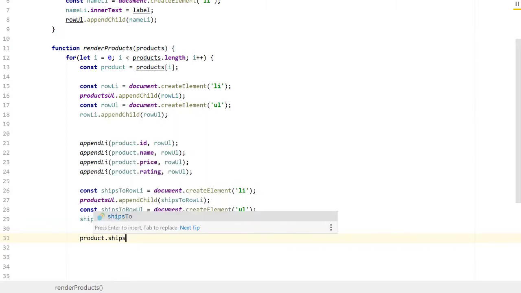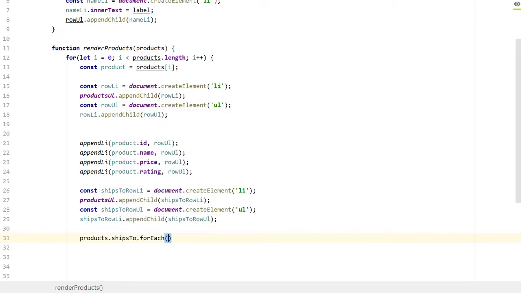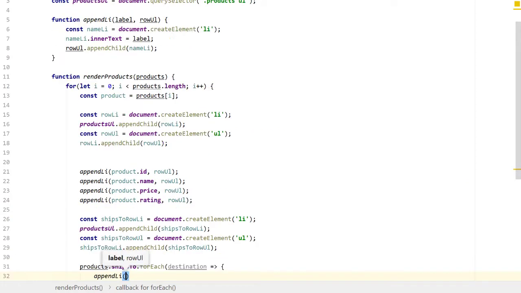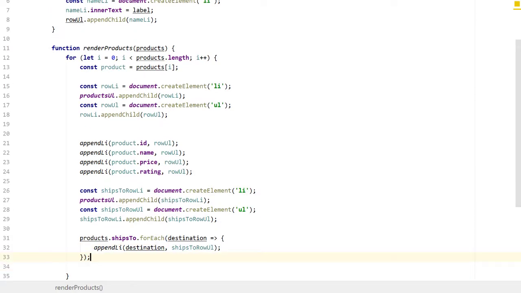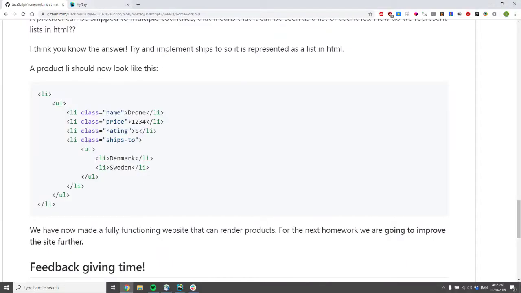So product.ships2, and then we need to loop that. How would you recommend I do this? Should I just create another loop like this? Should I do a for each function? And in here, if we already have this append li function that just takes a label, the destination is itself a string, and then we just need to give it the UL to append to. And that will actually work, I expect at least.